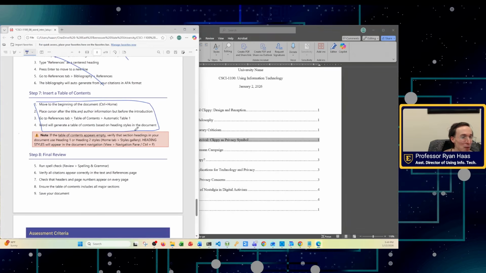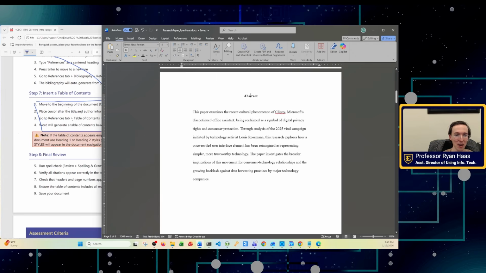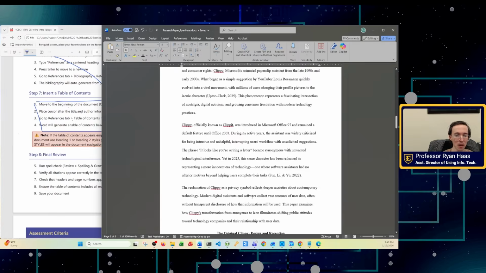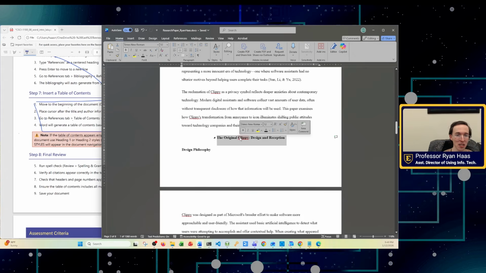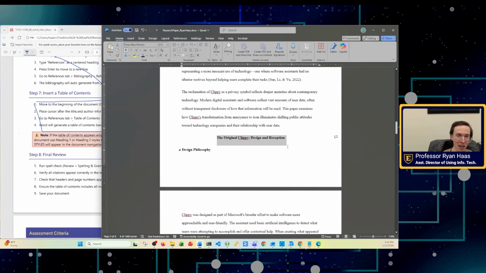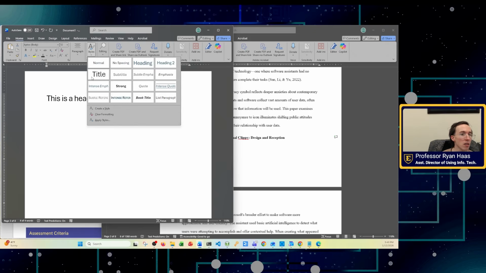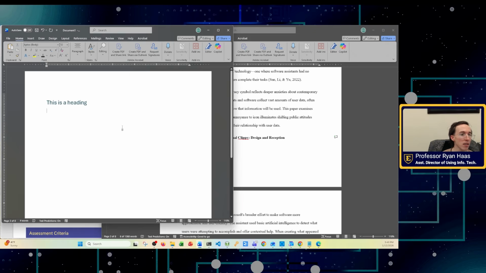Word will generate a table of contents. Good, we did that. Now the reason it's able to do this is because these are heading styles. So by default, Word's default heading 1 style. Look at this. If I press Control N, make a new document, this is a heading. It looks like this. That's not APA, but look what I can do.